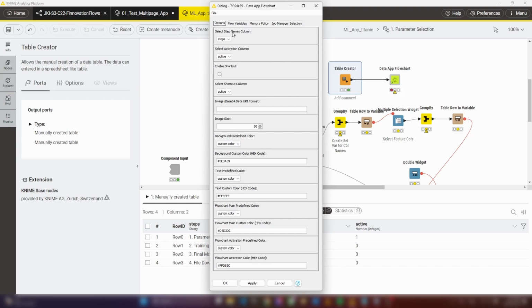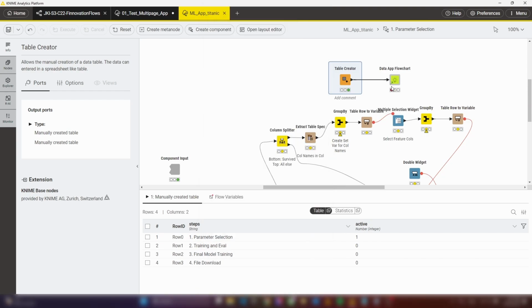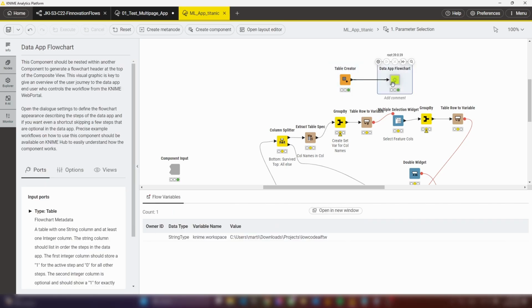Select step name columns, so that's steps, and whether it's active or not, that's active. We could also enable shortcut. I won't play with that yet. You can provide images, but that needs to be in base64 data URI format. And you can customize colors. We will leave that as default for now. Apply, OK. Let's see if it executes.